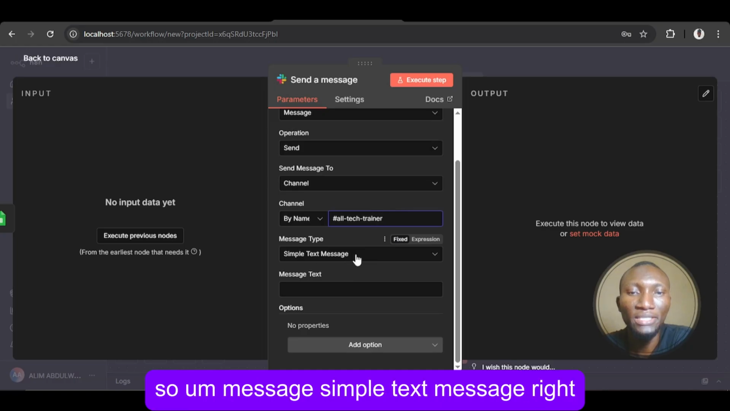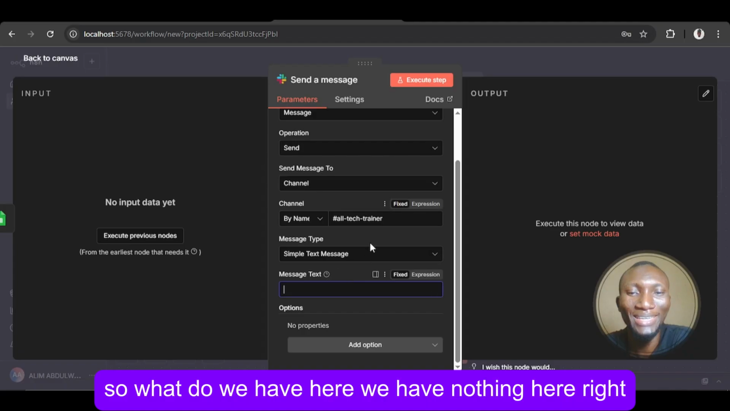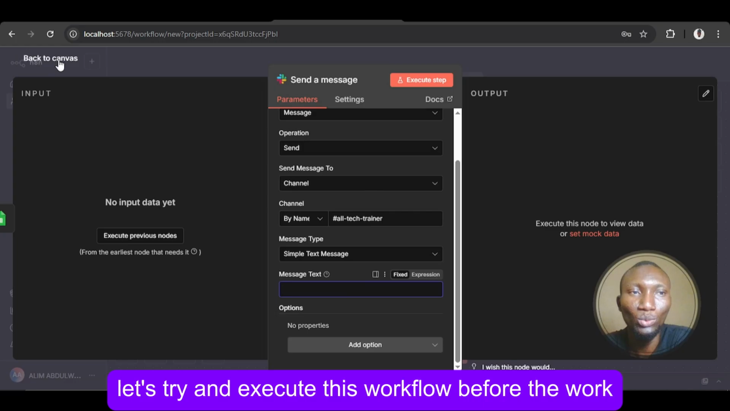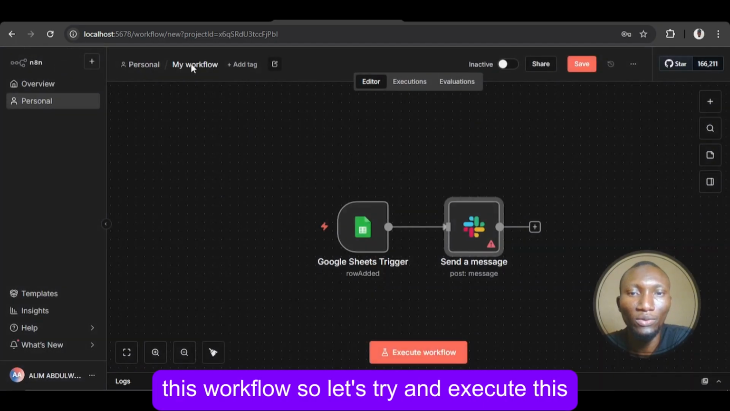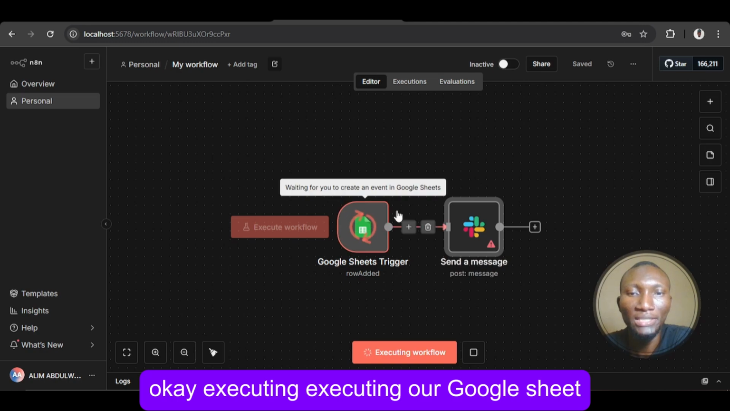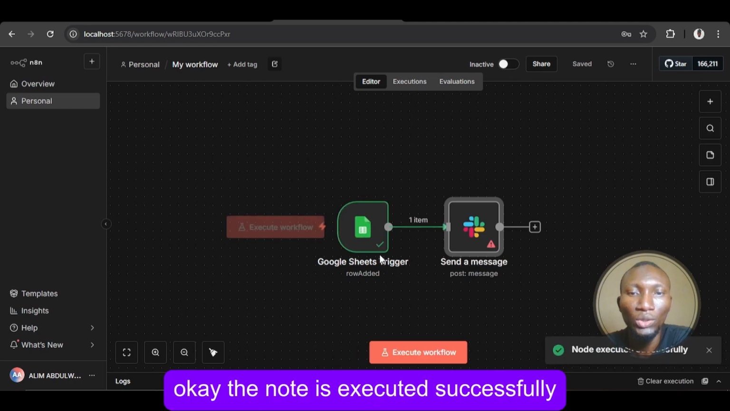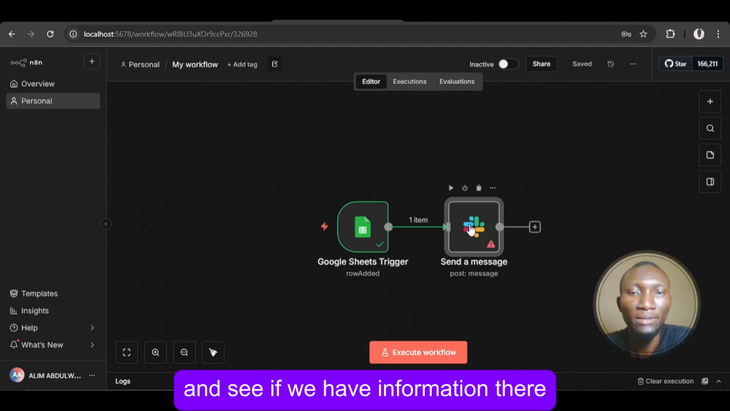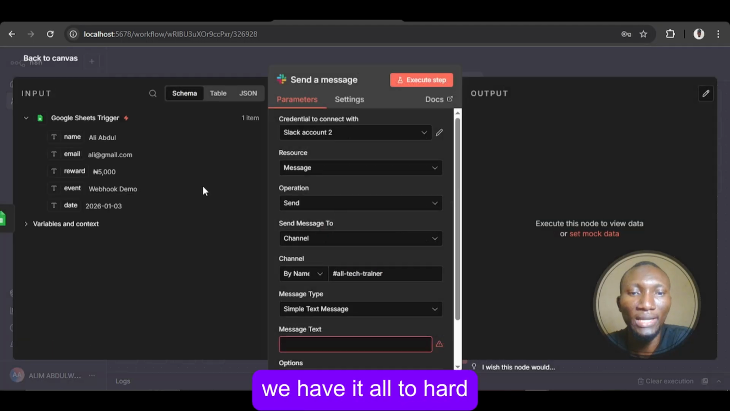So message, simple text message, right? So what do we have here? We have nothing here, right? So what we need to do right now is let's try and execute this workflow before this one. Executing our Google Sheet. Okay, the node is executed successfully. So let's open up our Slack and see if we have information there to add. Okay, we have it all to add.